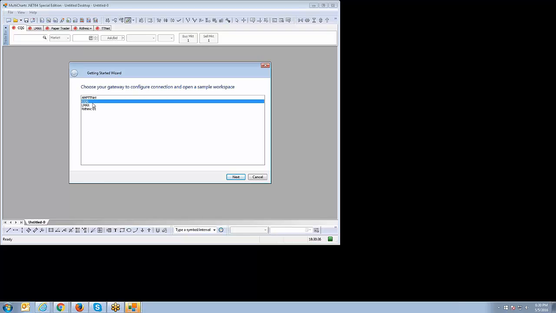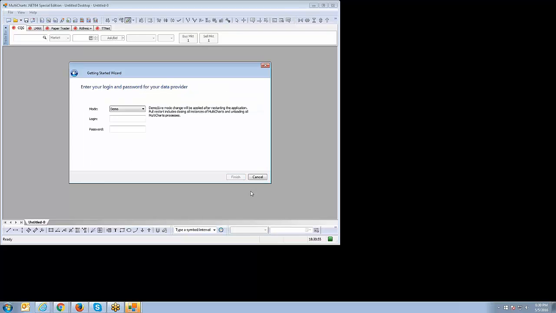Of course, if you're using a different data provider outside of CQG, just make sure that you select that specific gateway so you can pull up the login screen and access that particular broker profile so you can connect to that data feed. So in this case, I'm going to select CQG, and I'm going to hit Next. And now you will see the next step where you can enter in your login and password.